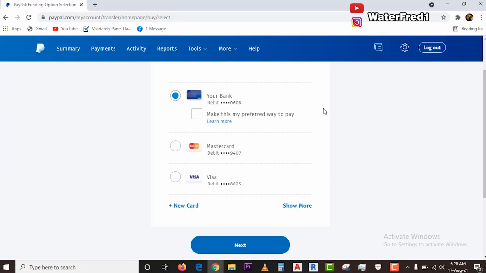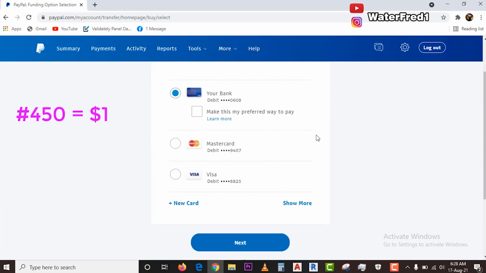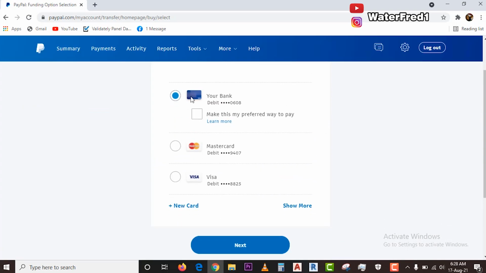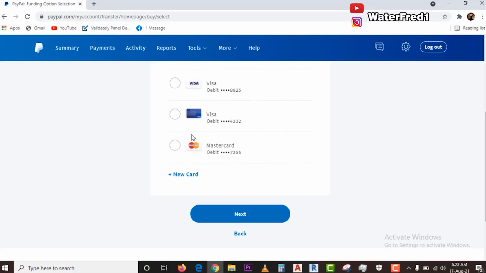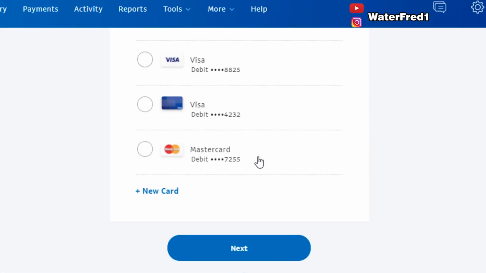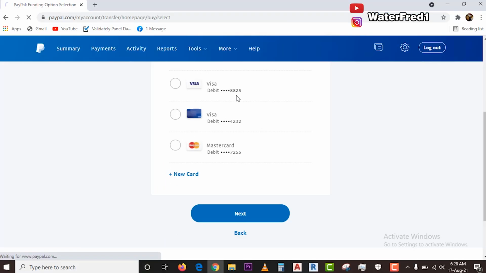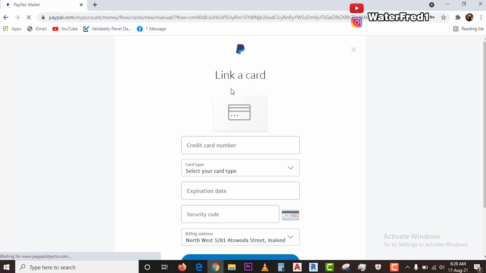I was charged $4.50 to $1, so make sure you have enough money in your Naira account. So you can now see bank, MasterCard, this and this and this. For you to get to these settings, there are 1 or 2 settings that you need to do, but let us just quickly add a new card. Yes, let's quickly add a new card.